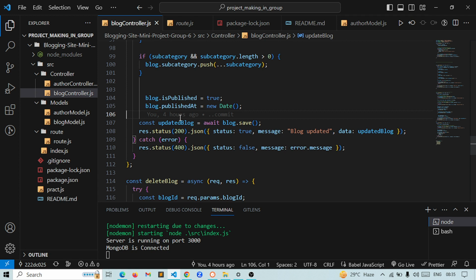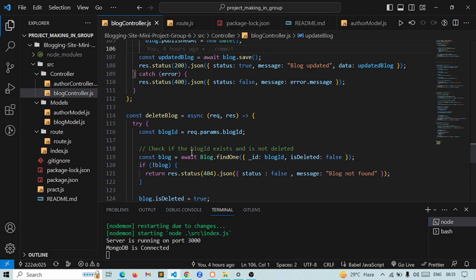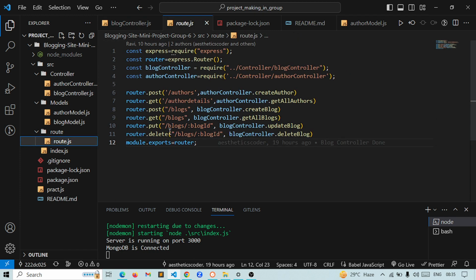Constant updatedBlock is equal to await block.save. All keys and values are set in the block. Then we save the block in the database. If the response is successful, then show status code 200. If any errors, then show 400. After exporting module.exports updateBlock in the routers, I write the router here: router.put /:blockId blockController.updateBlock.